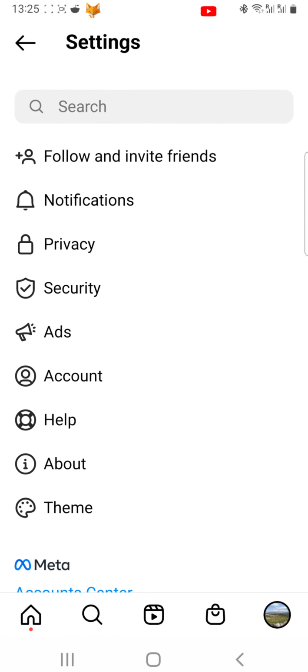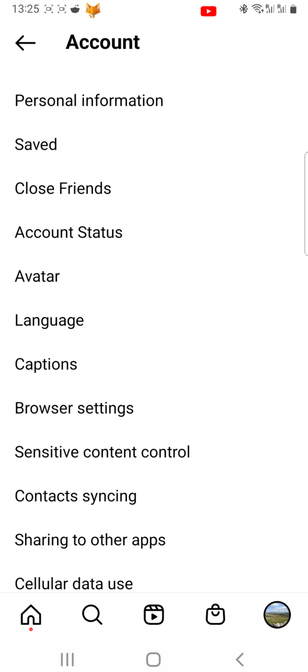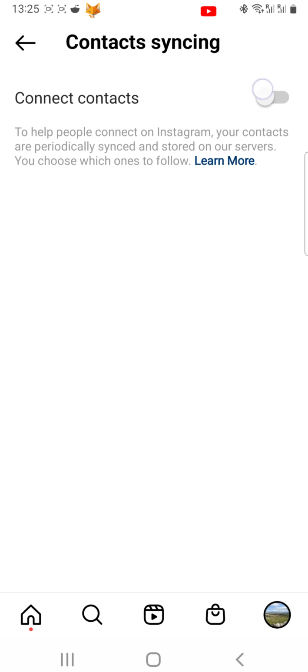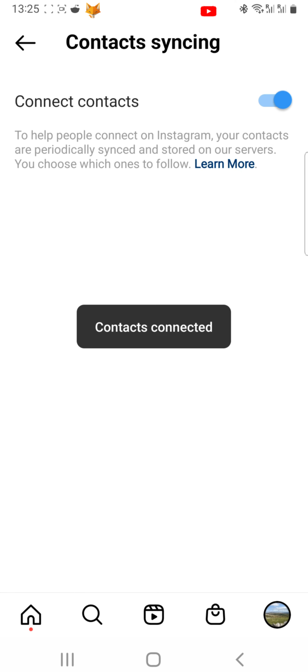In Settings, tap Account. In the Account settings, select Contact Syncing. Now you want to tap the toggle to the right of Connect Contacts to turn it off.